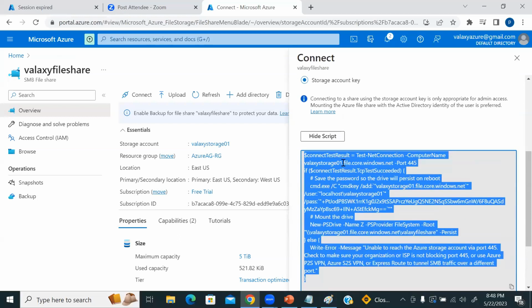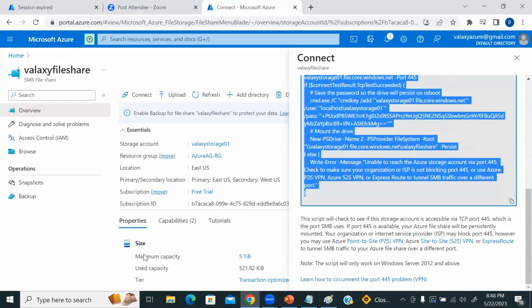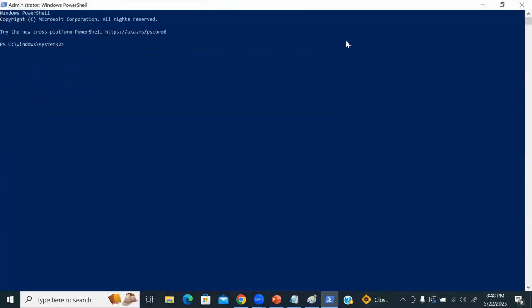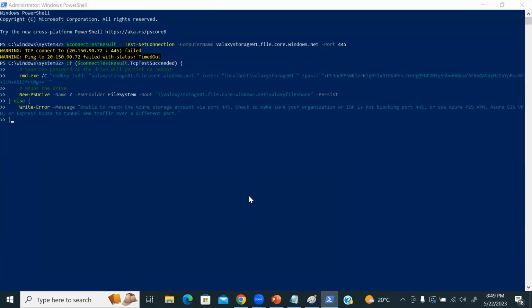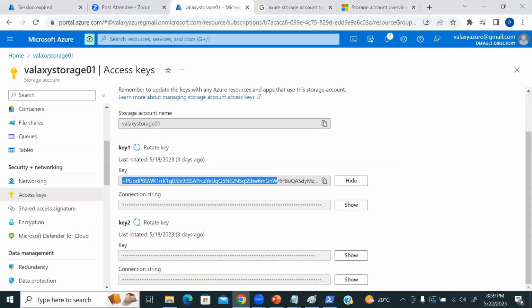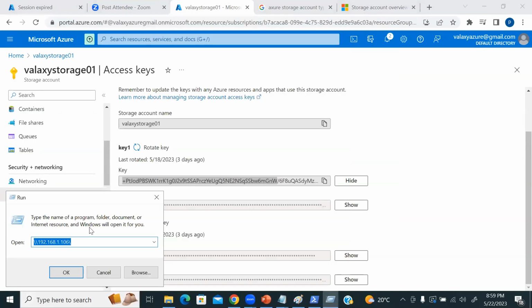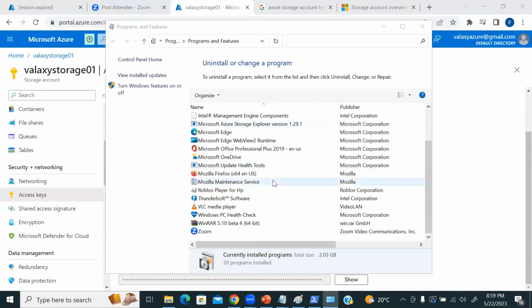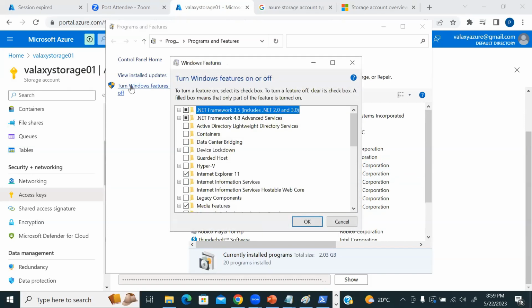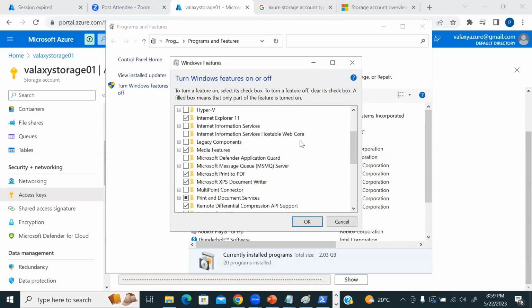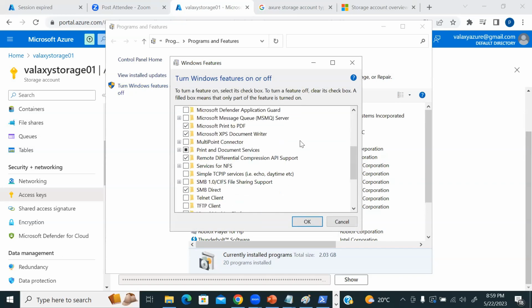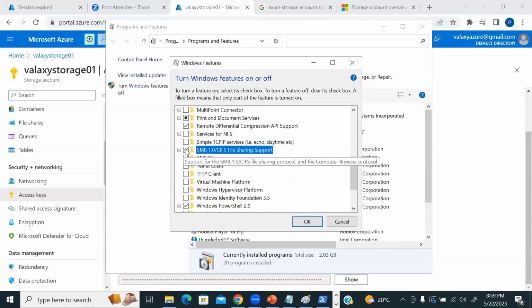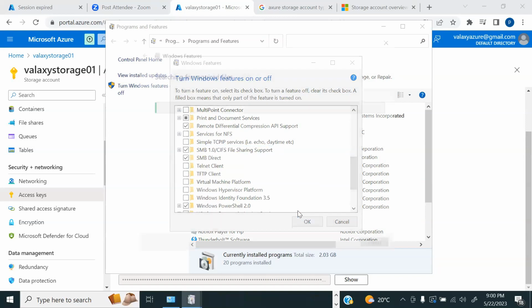let's try to connect from my machine, from the PowerShell. Okay, failed, timeout. Let me try that. These are installed software, right? So here you want me to enable file sharing support. Okay, let me try this.